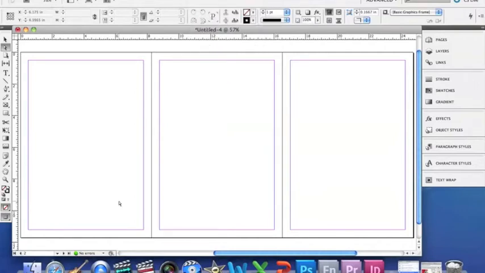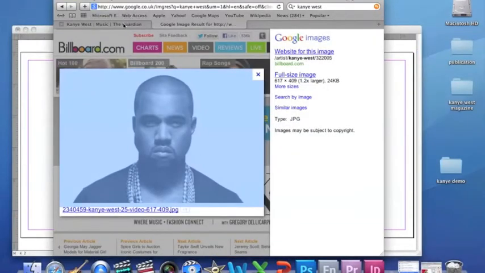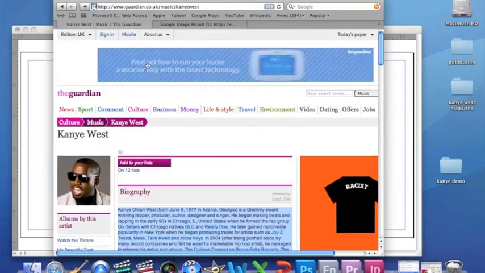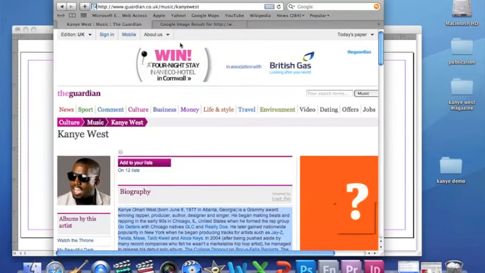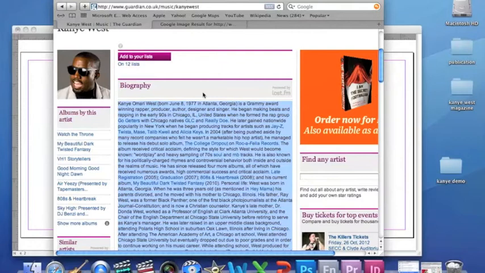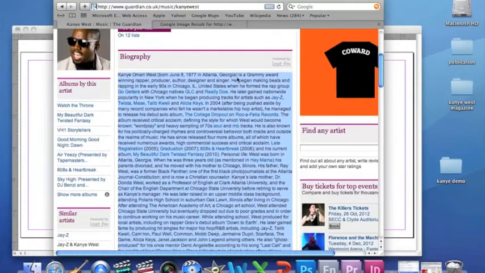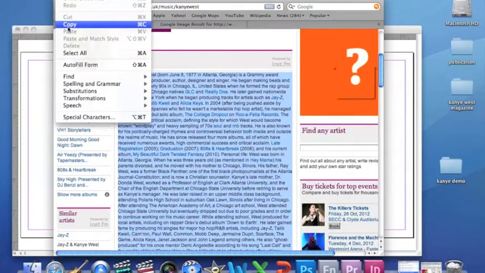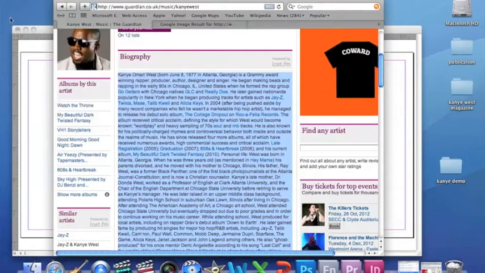The next thing that we need to do is import some text. So if we go to Safari and music, I've gone to the Guardian website and just got the biography of Kanye West. I've selected it all and I've copied it. To do that, we can go to Edit and Copy, and you can see on the right hand side it's got Command and C, so another shortcut.